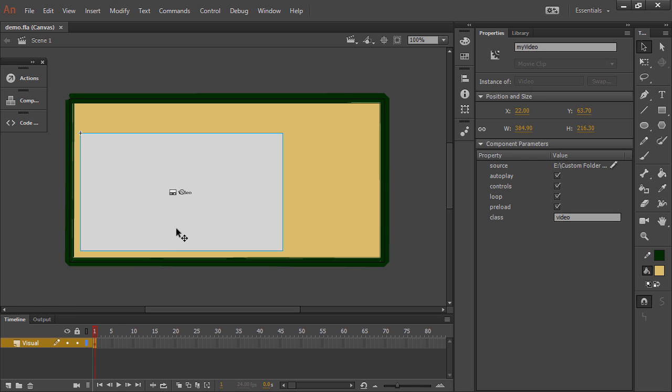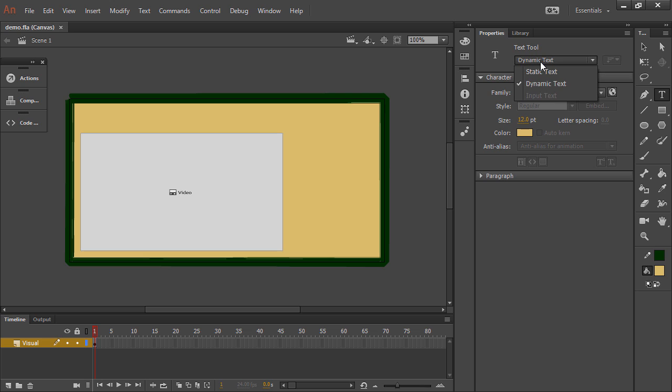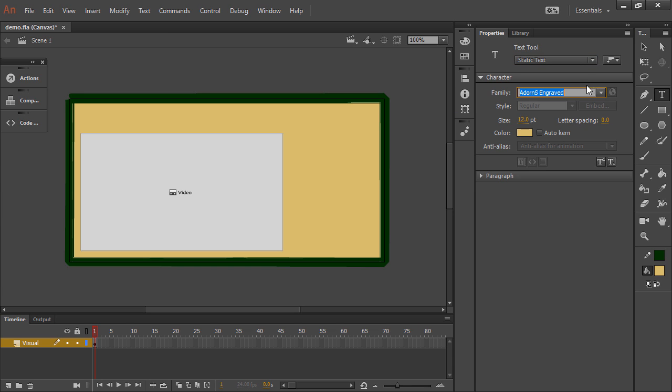So if I go back into my Animate project, I can turn off autoplay, I can turn off controls, and I could turn anything else off if I want to, but those are the two I'm going to do for this demonstration. And before we move on, let's actually give this a nice textual label. So what I'll do is choose my text tool. And you can choose inside of HTML5 Canvas either dynamic text or static text. In this case, I'm going to choose static text. And the font family I'll use is this one right here. It's Adorns Engraved. And this is actually a Typekit font that I've downloaded and synced to my desktop.